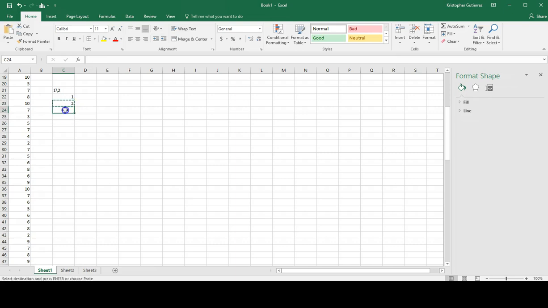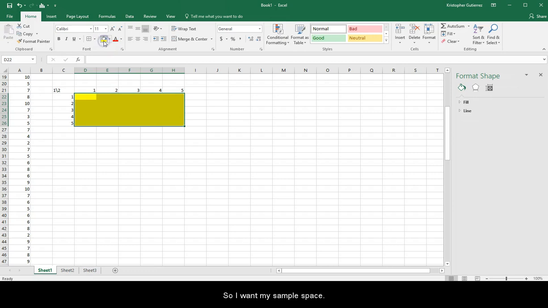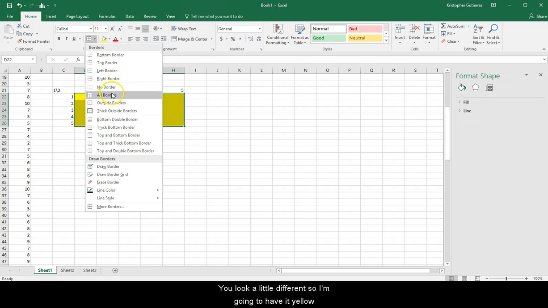So copy that. 3, 4, 5. And paste that. Again, it doesn't need to be as much of a copy-paste to do the formulas, but this is just showing you how to do the formulas. So that's equal to 1, and that's equal to 1 plus that cell over there. Copy it, 3, 4, 5, and paste. Now, this is going to be our sample space. These are just the titles. So I want my sample space to look a little different. So I'm going to have it be yellow. Let's see how that works.